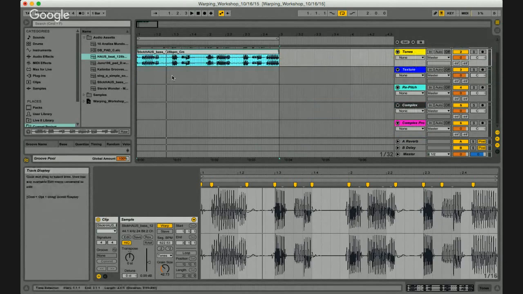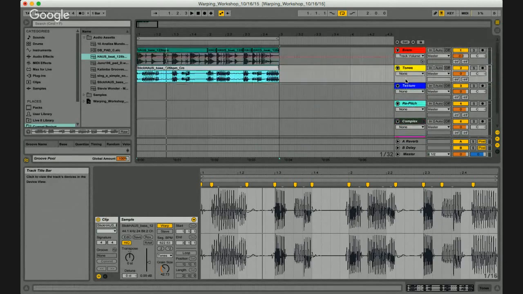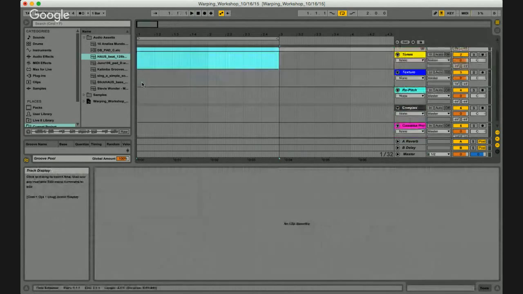All right, so our next warping algorithm is called texture. So I'm gonna get rid of this here. Texture is mainly for pads, like big, long, sustained polyphonic instruments. It works well for pianos even, or string sections, stuff like that.